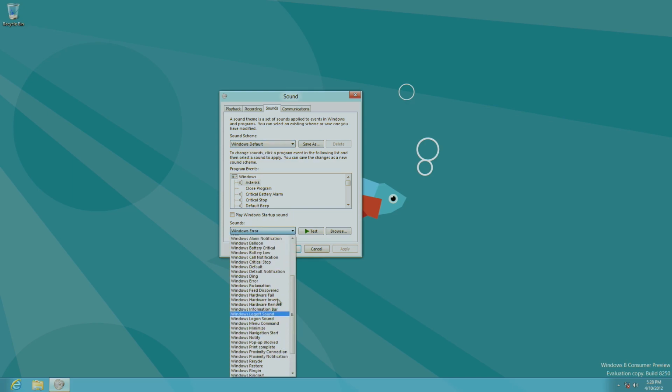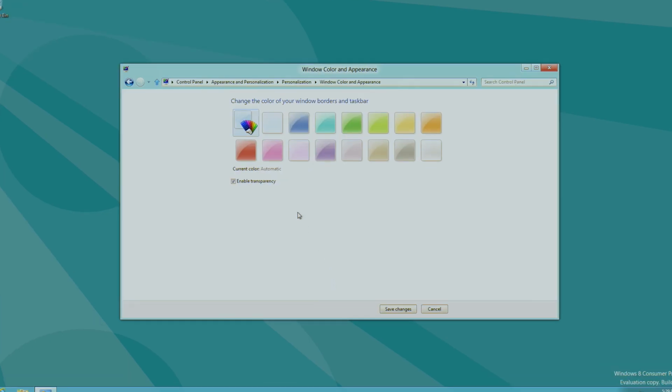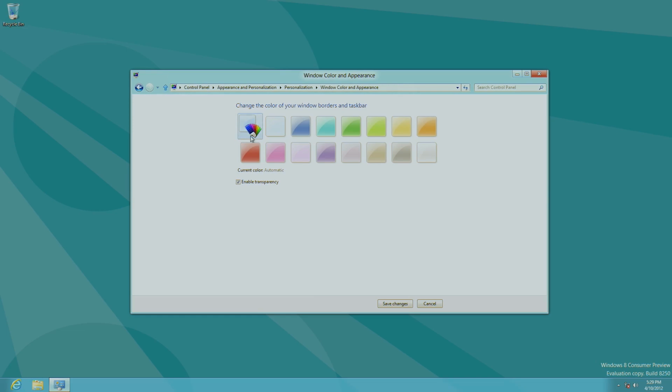And we now have our first glimpse of the new... Oh wait, no we don't. Oh. We got new backgrounds. Yippee. And in the color tab of the consumer preview, it now shows a more final version of the automatic icon.